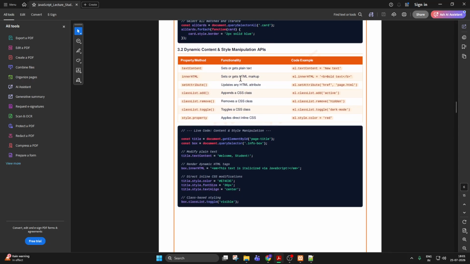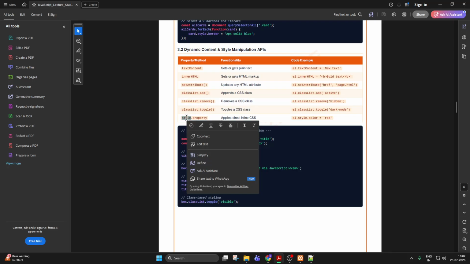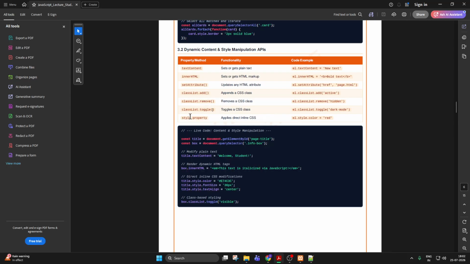Then dynamic types, like textContent, innerHTML, setAttribute, classList dot add, remove, toggle, style dot property. These are all the JavaScript attributes.